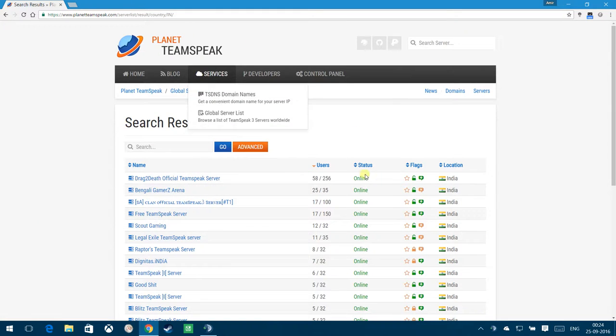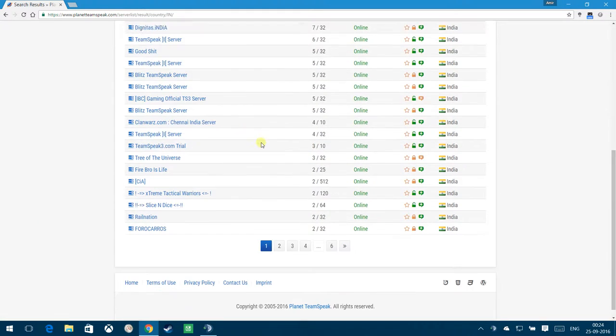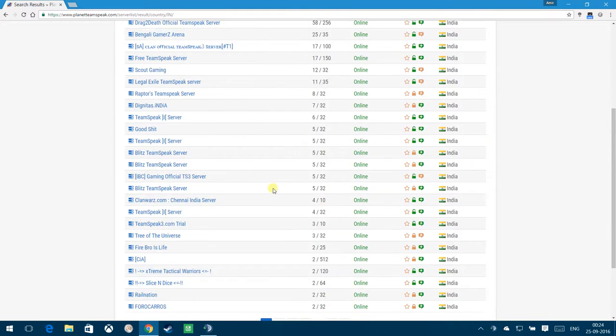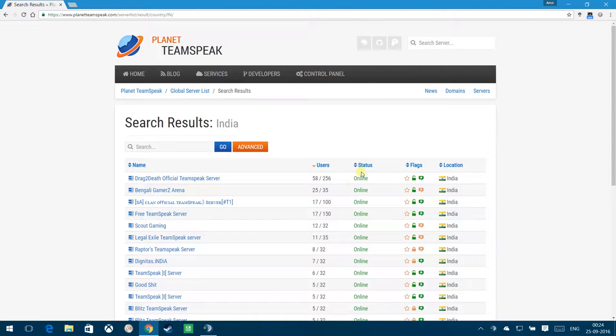As you can see, it depicts all of the servers that are present in that country. The status means online, this means it has no password, and this means it has a password. The plus sign means you can create your own channels, and the minus or cross means only admins can create channels. So you would more likely be joining those servers which let you create channels by yourself.